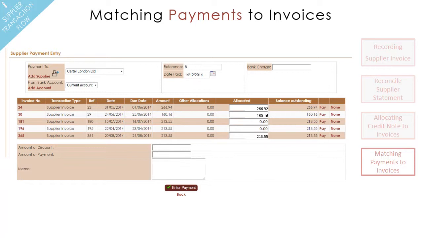Once the necessary invoices have been allocated as paid, the total amount of the payment will appear as amount of payment at the bottom of the screen. If you wish, you can add a memo or a note to this particular payment in the memo box. Once the total payment has been allocated fully, click on Enter Payment to record this supplier payment.